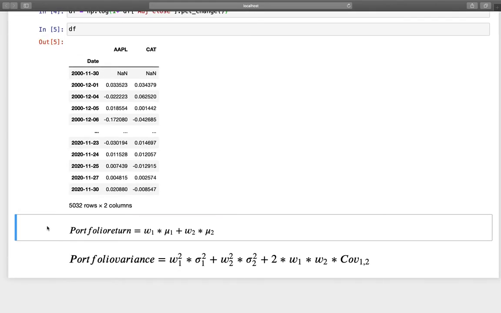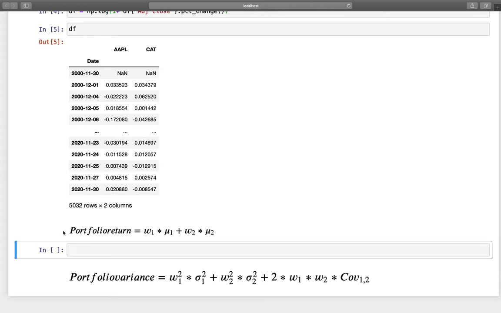So the next step is to calculate the portfolio return out of that. As you see, this is the formula for a 2-asset portfolio. So we are taking the weight of the first asset times mu, and mu is just the mean return of this asset. Same for the second asset here. So yeah, the most intuitive way would just be to apply this formula.